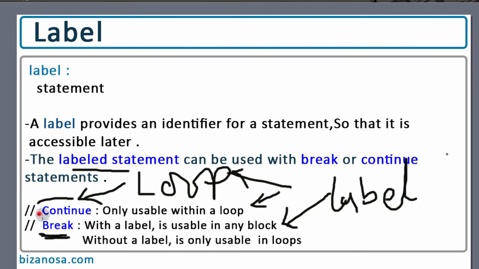So you cannot use a continue outside of a loop, but you can use a break outside of a loop as long as you're using it with a label statement. I just wanted to reiterate that for you in this video.